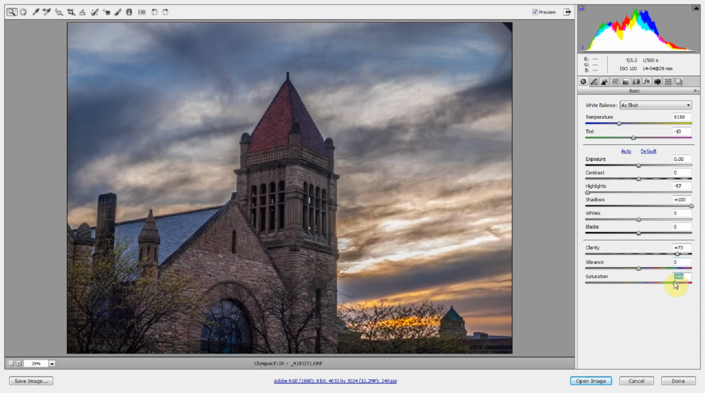And see what happens when we take saturation to plus 59. It starts to get much more saturated than the vibrance does at that same length. That's why I like to stick with the vibrance one. I don't do too much with the saturation because I don't like oversaturated HDR images. It's just not my style. So I don't do that. I just leave it that way.